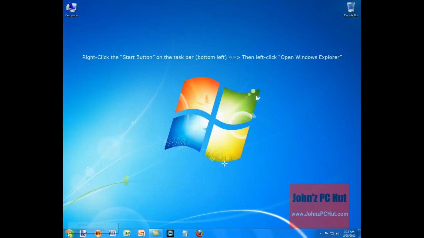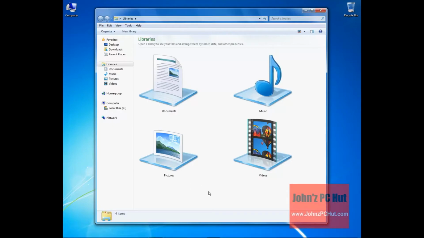We will right-click the Start button, and we will left-click or select Open Windows Explorer. And as you see, Windows Explorer is open. So that's one way. We'll close that down to demonstrate the second way.